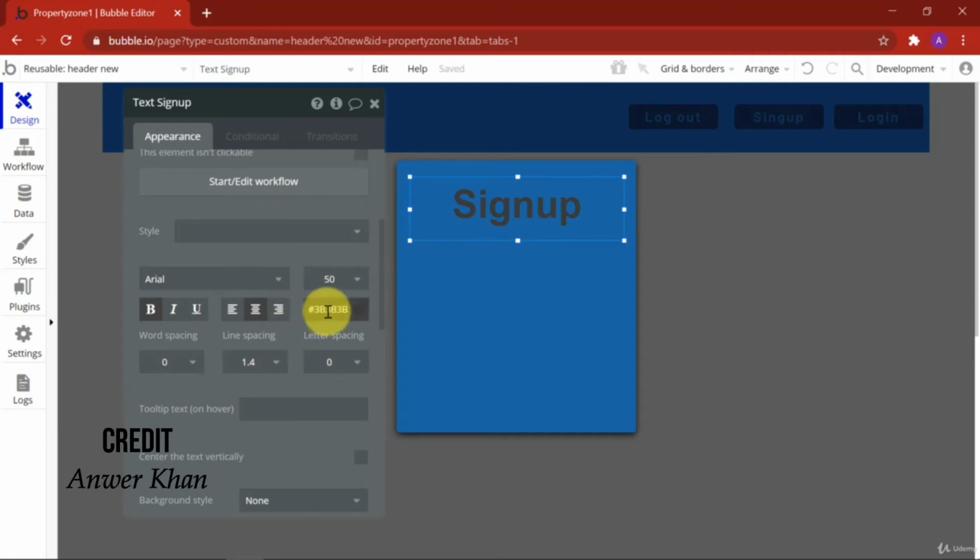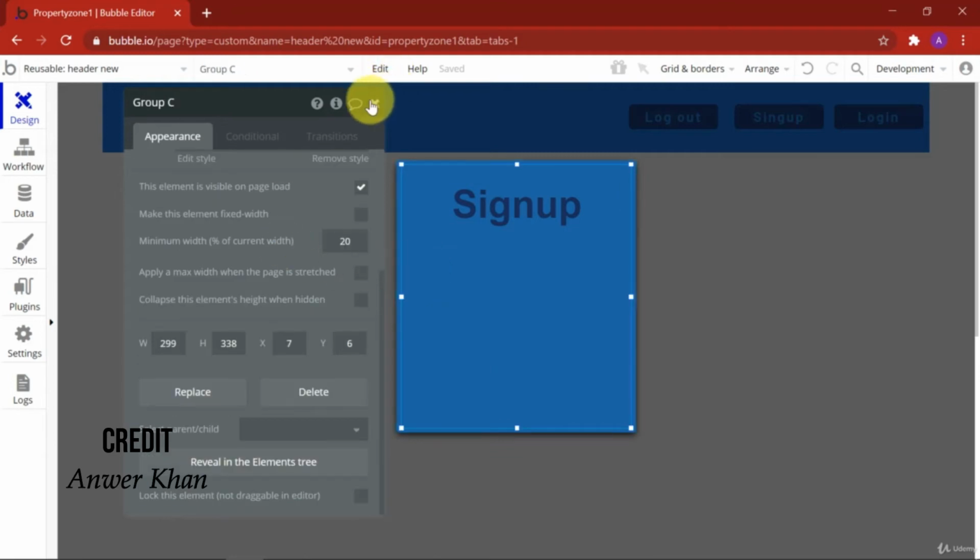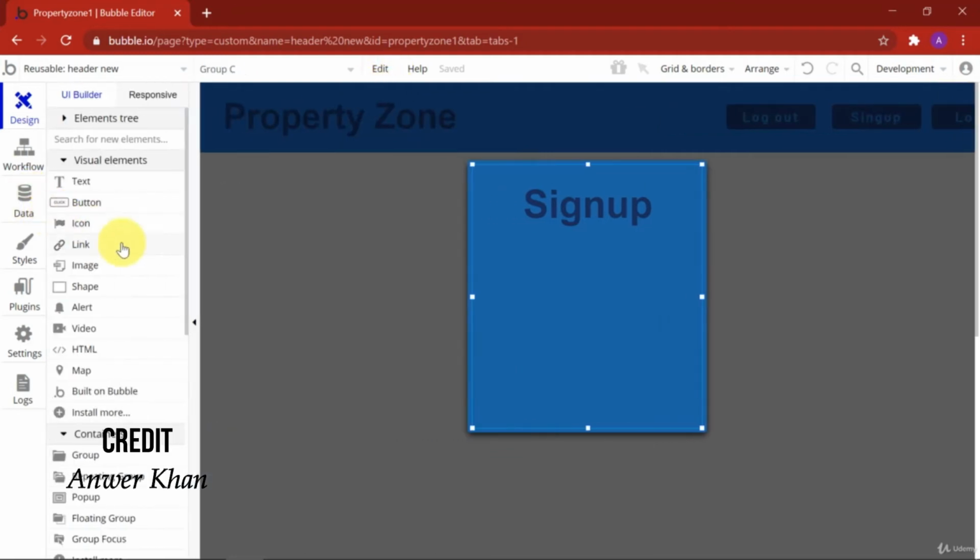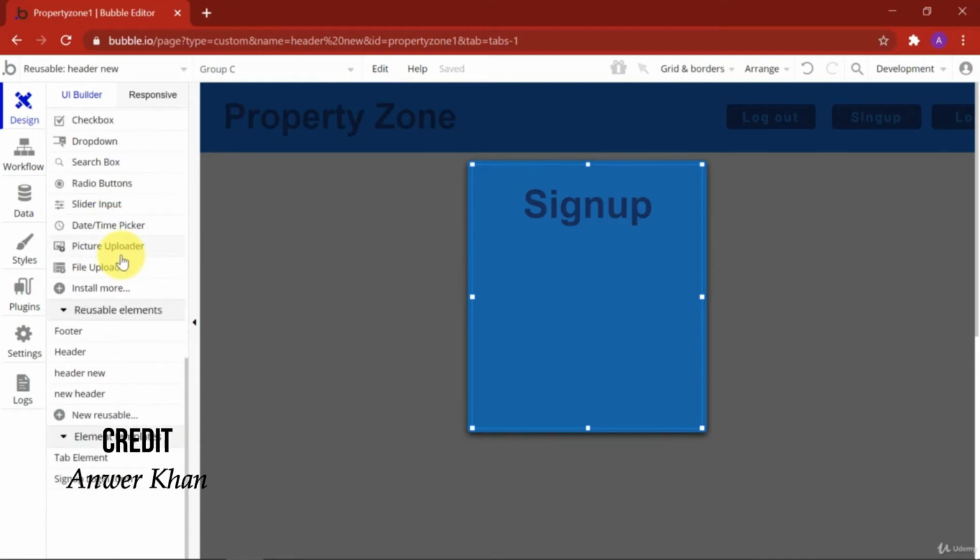Now that's fine. I'll change this color to this one, 192E5B. Okay, that's it. Now I will add an input box here for login and password.